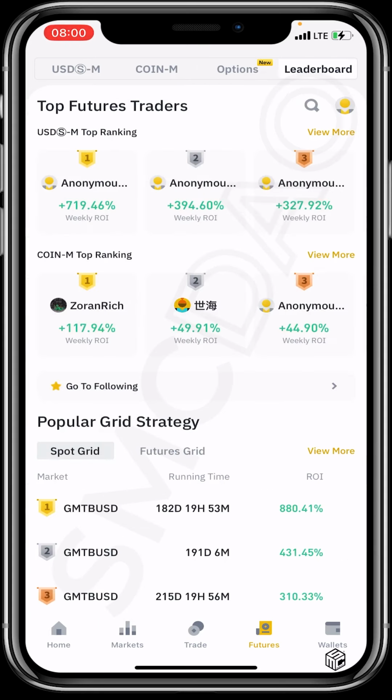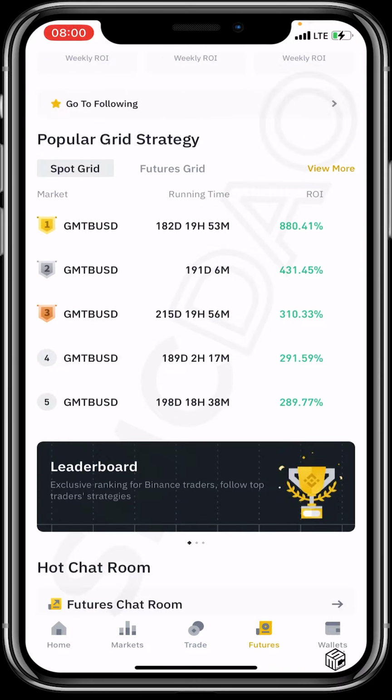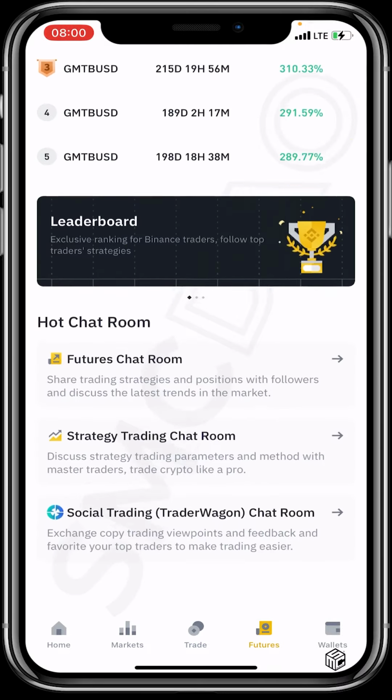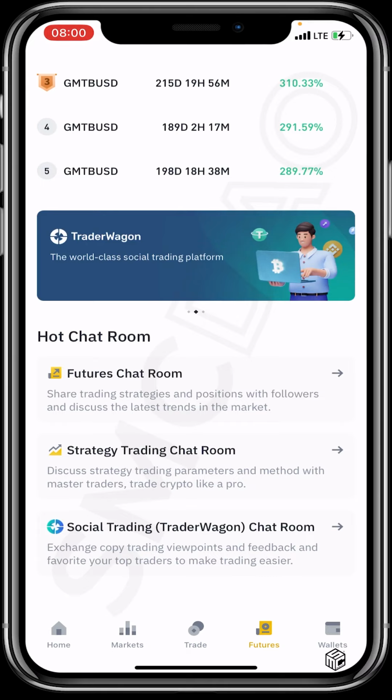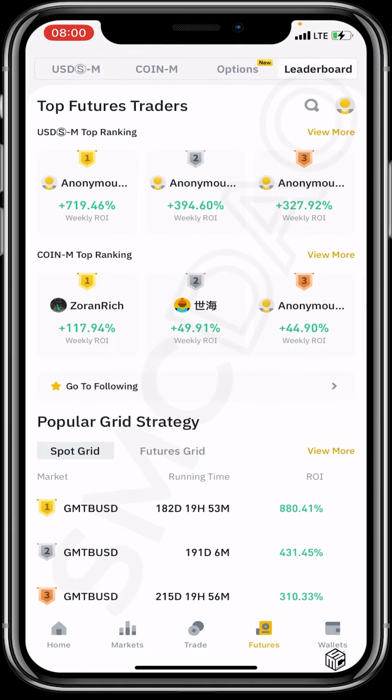This shows top futures traders and their weekly ROIs, like you can see all here, both the USD stable margin traders and the coin margin traders. You can see them there. You see the popular grid strategy, you can see all of that. You have the hot chat room, futures chat room, strategy training chat room, social trading chat room, and etc. So that's all you have on the top there.